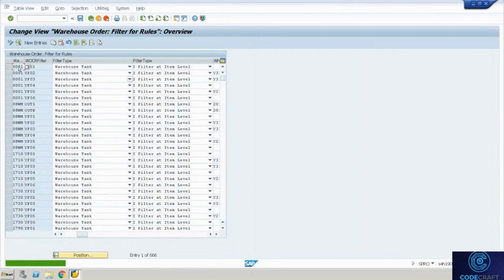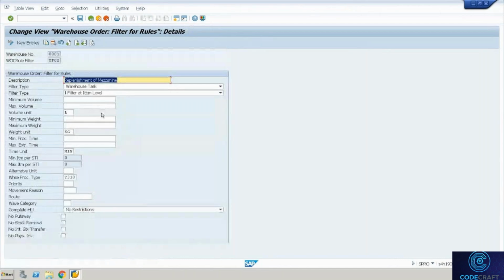Let me take another one, maybe. So standard SAP has given 6 filters. If you go to the config, you will get a good understanding of what the different possible variations in a creation rule are. Okay, so let's say I will say filter FL01. I'll say picking, outbound picking.